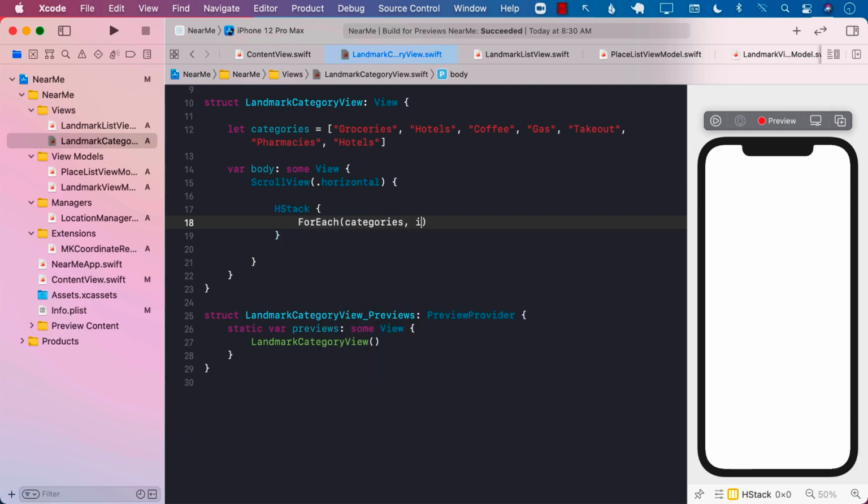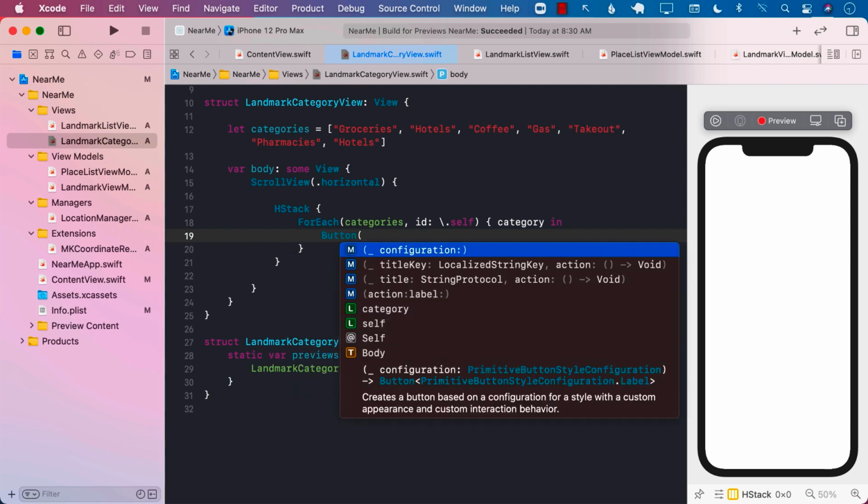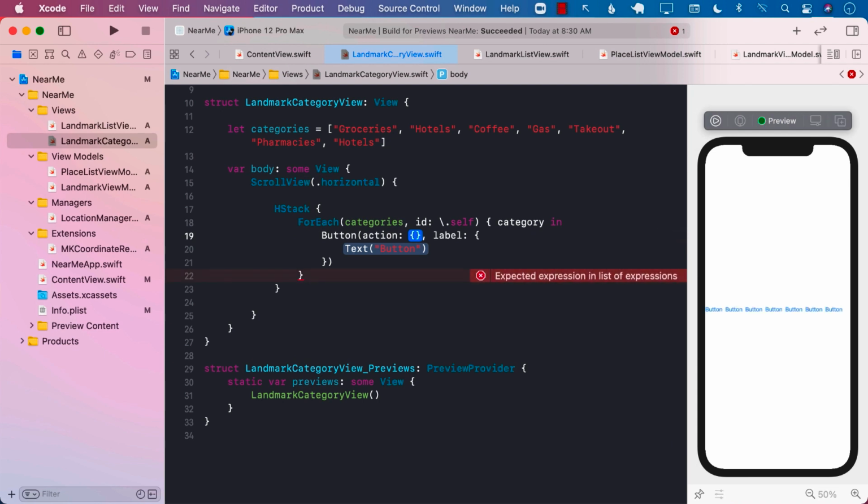This will be categories. The ID will be self because it is already a string. And we will get each category. After getting each category, I can display the category, but it depends how you want to display the categories. I can use a button with an action and a label. For the button, I'm just going to go ahead and display the text for the category. You can already see it's displaying button, but what I'm going to do is replace it with a category. So it's going to say the name of the categories.